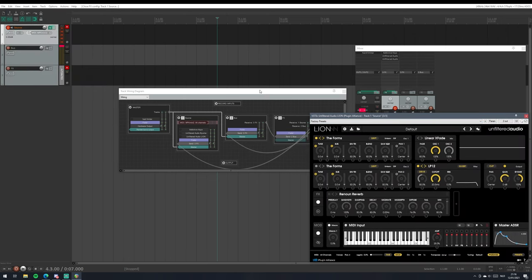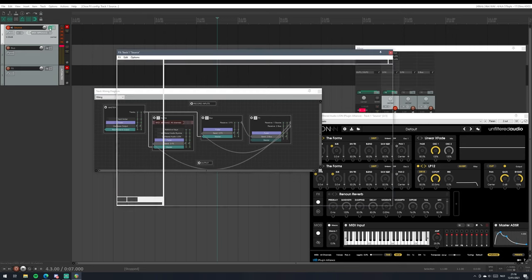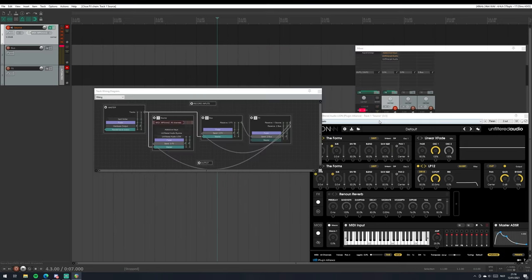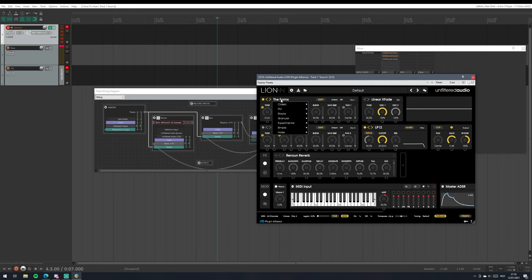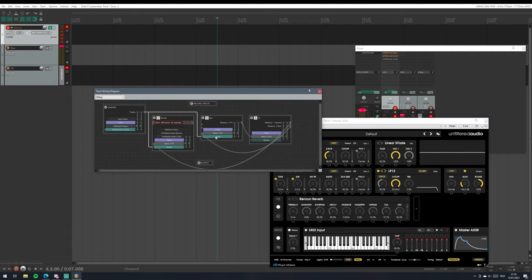Cool. Now we want to mute our piano and our Biome, and we just want to use Lion. And what we are going to do is send some noise into this contraption we've made. Now I want to make sure it's very subtle noise to start with, so I'm just going to really push the gain down until I only see a little bit of a tremble here. All right, so that's cool.